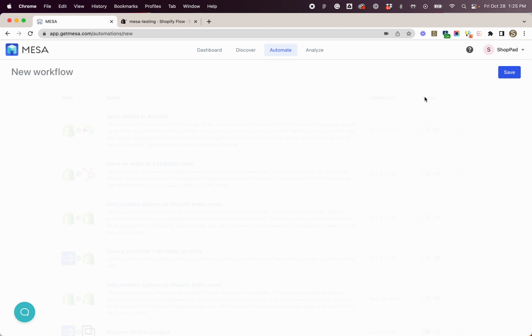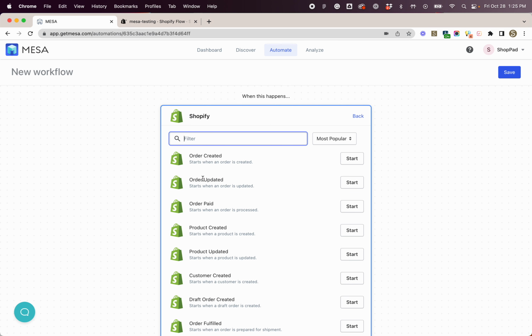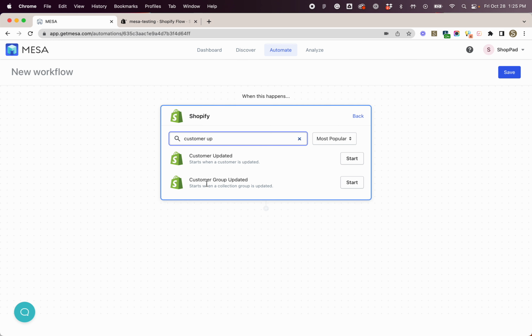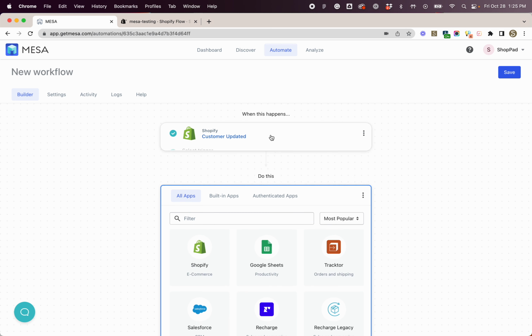So I wanted to show you that. And I'm just going to go ahead and create a new workflow here and select the Shopify app. And then I'm going to search all these triggers for customer updated and choose start. So that starts my workflow.